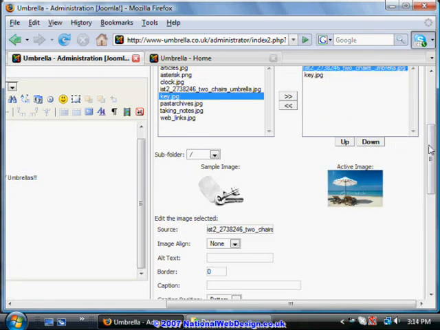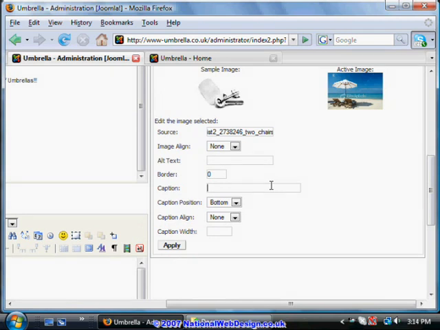Let's just go back to those two chairs images. We can add a caption to those. Two chairs. Umbrella. Say where the caption is, the bottom looks fine. Center would be good. Alt text, we want to have that so that if someone puts their mouse over, this is a parasol, we could say.